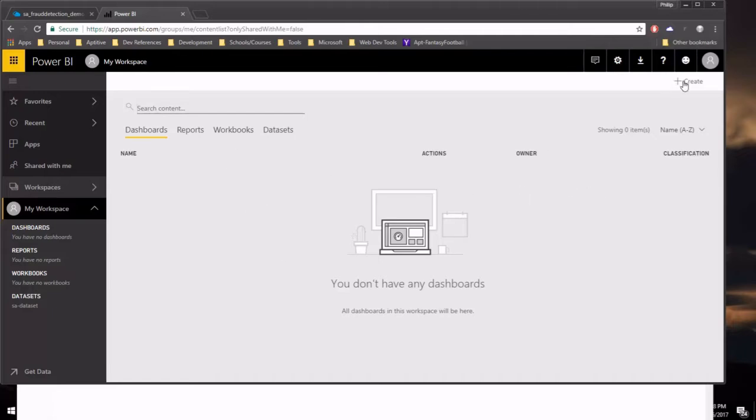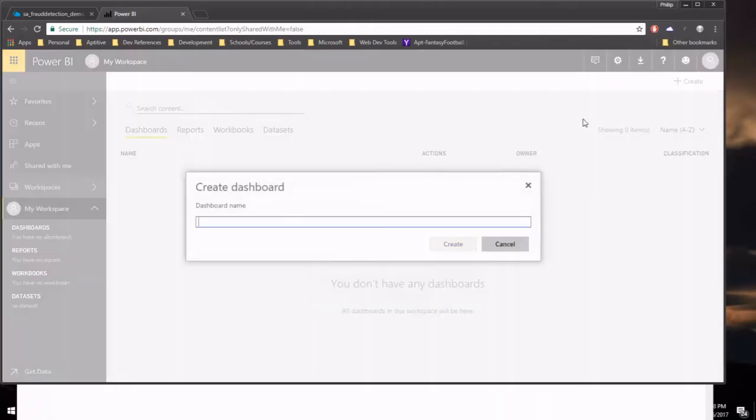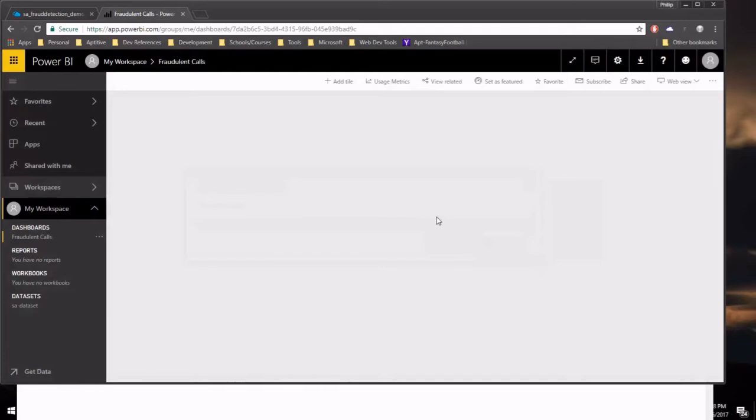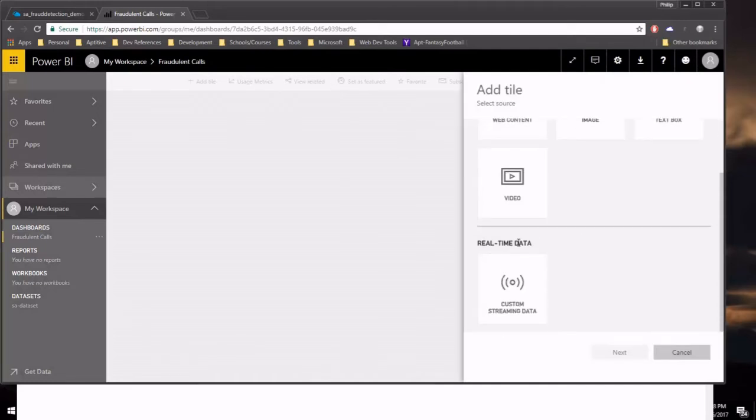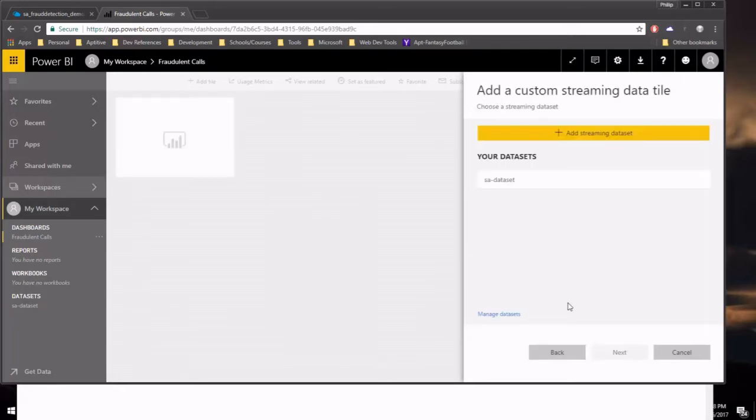So I'm just going to go up to the top and click create, and we're going to create a dashboard. And we're going to go ahead and call this fraudulent calls, and click create. So now we've got our blank dashboard. If you go over to the top here, we can click add tile. And we're going to scroll down to real-time data here, and it's going to be custom streaming data. So click that and click next.